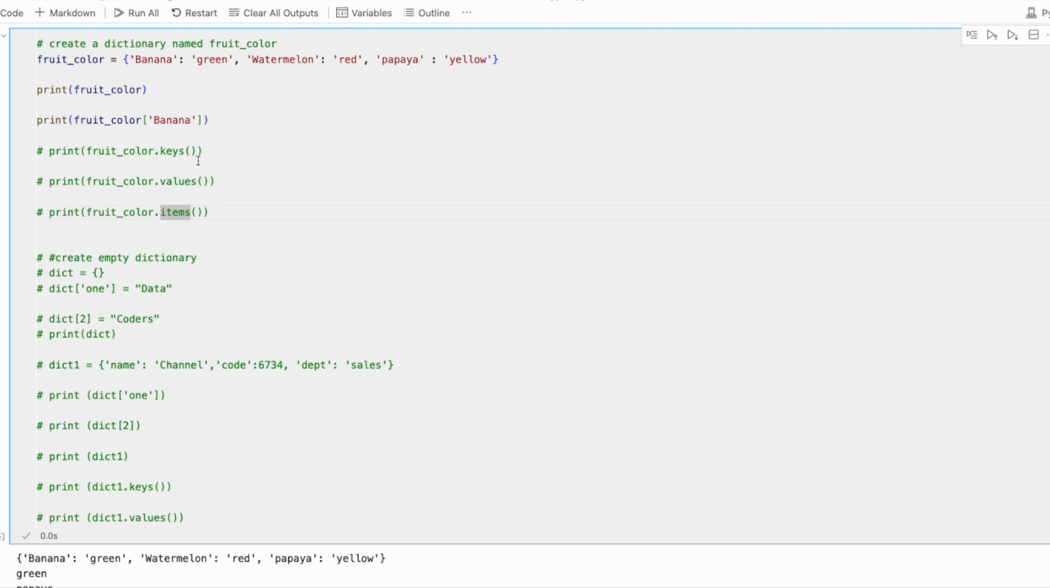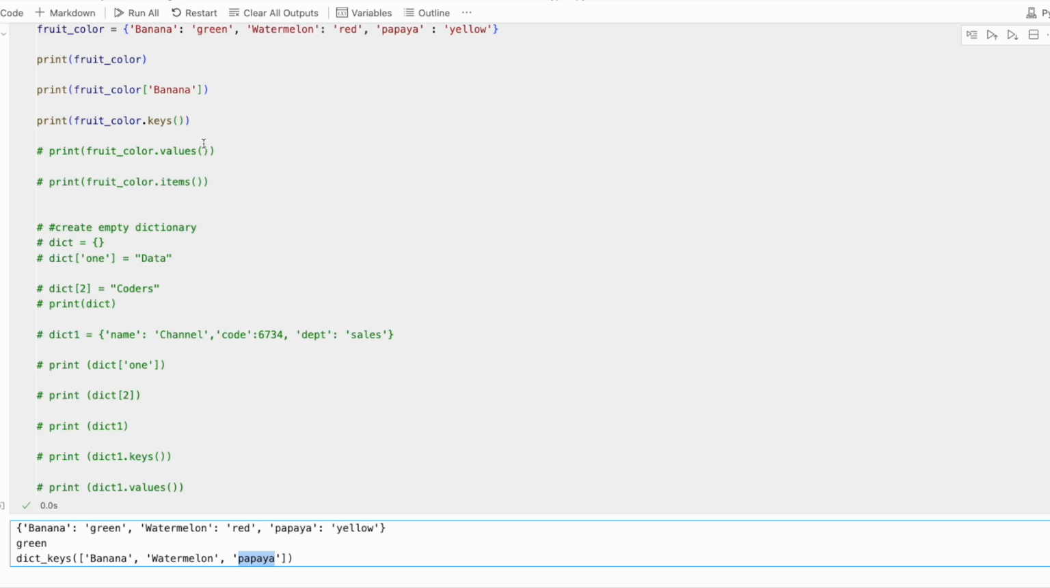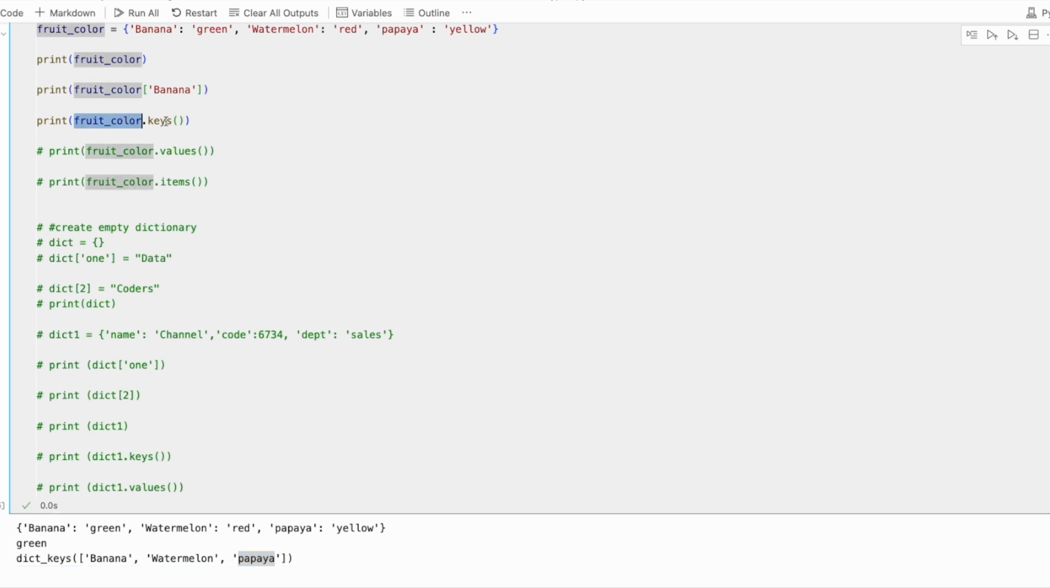But if you want to see all the keys, what are the keys? If you look at fruit color, that is the dictionary. In that you can see banana is a key, watermelon is a key, papaya is a key. So what do we do with all the keys? Generally we put a loop, any loop like a for loop, fetch all these keys, and based on that we do the transformation we need for the project. That's for keys.